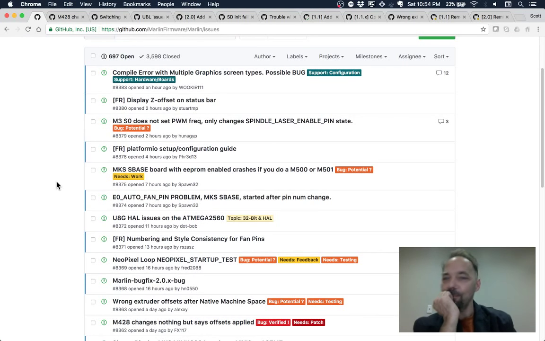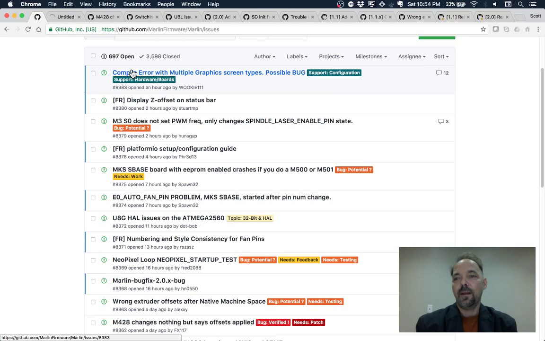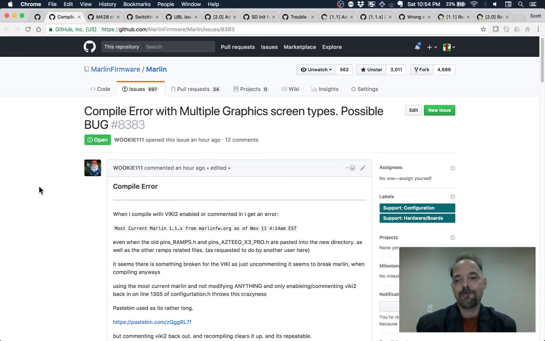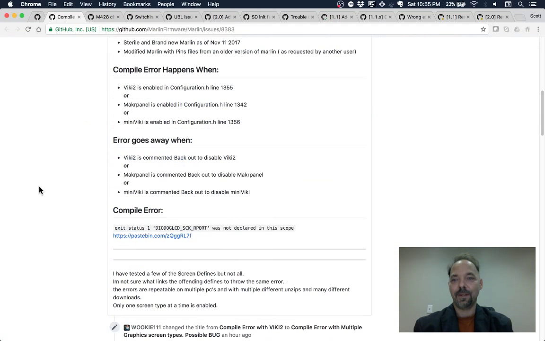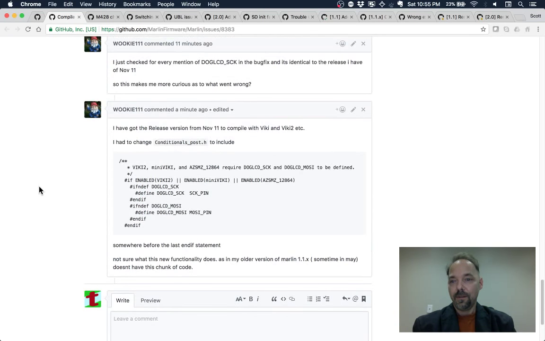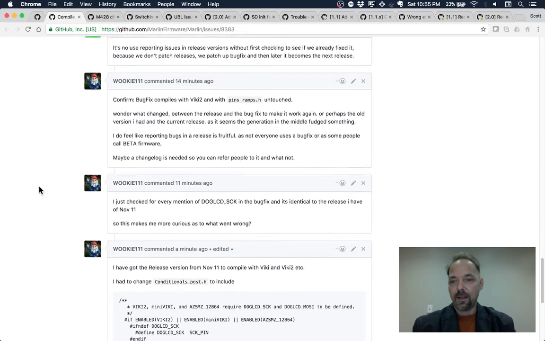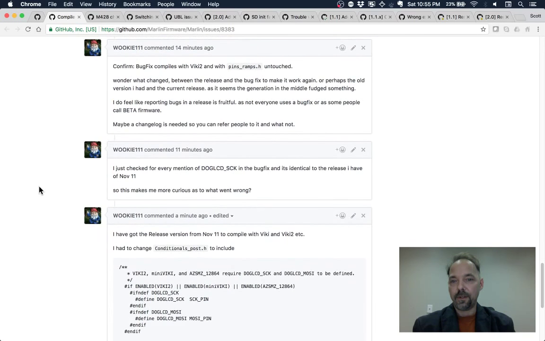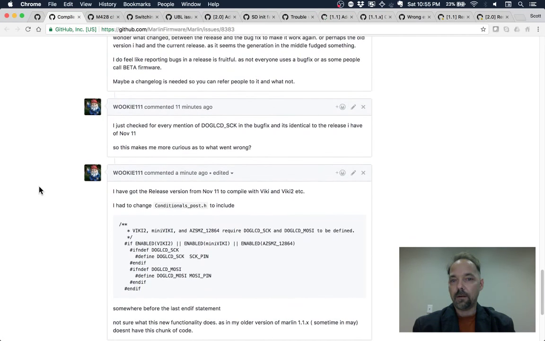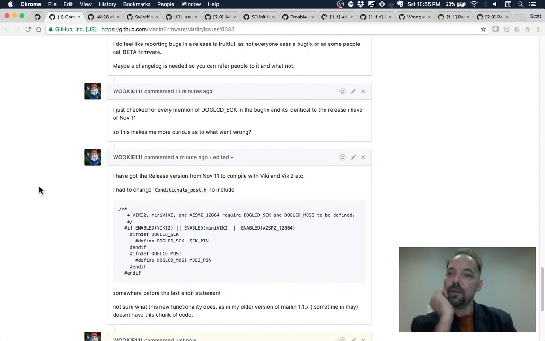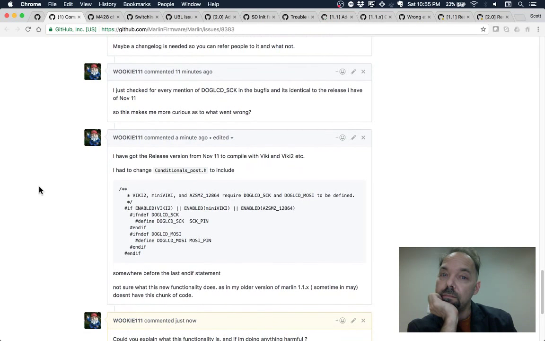Okay. Right. Back to Wookie. You got your compiler with your screens. All right, Wookie. What's going on? Bug fix compiles with it. Yeah, I don't know. You can check what's different. I have some tools for that. Reporting bugs in a release is fruitful. Yeah, I'm going to make a change log. It's called the commit log.